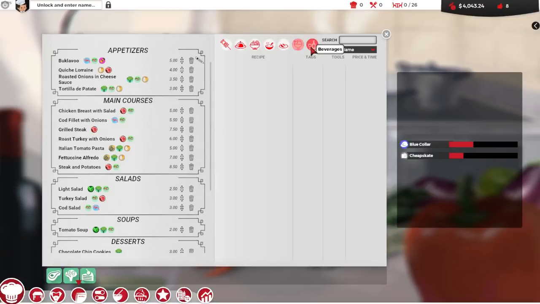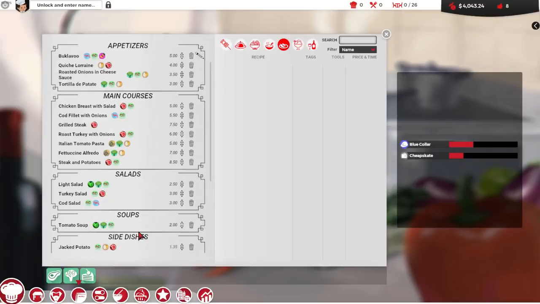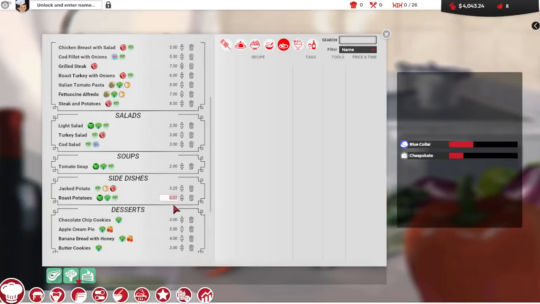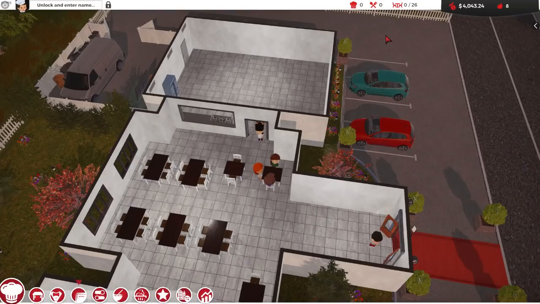Baked potato and roast potatoes. Where did that go? Salad soup size, Jesus. Jacked potato. $3.25. Is that expensive? That's pretty expensive. Oh well. Roasted potatoes. Oh, 99. No. $2. Let's make this $2.75 for a baked potato. Sure. Something like that.